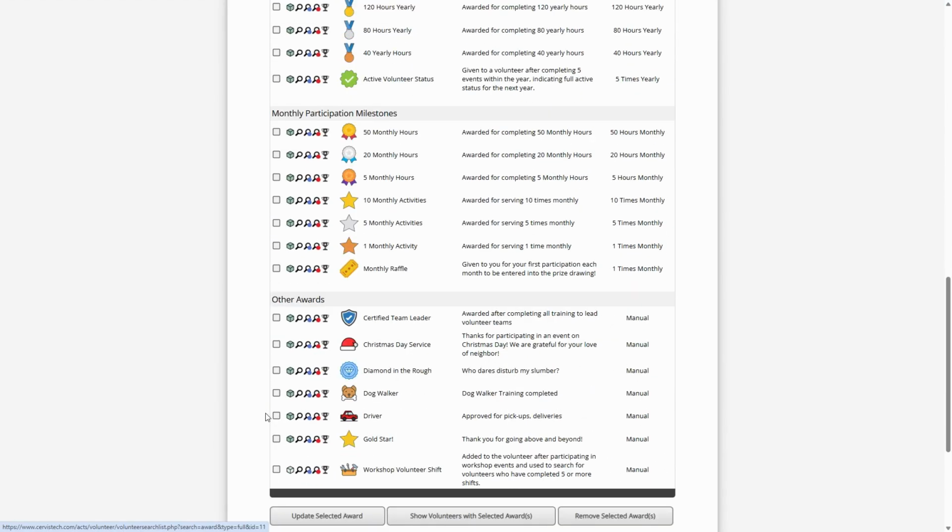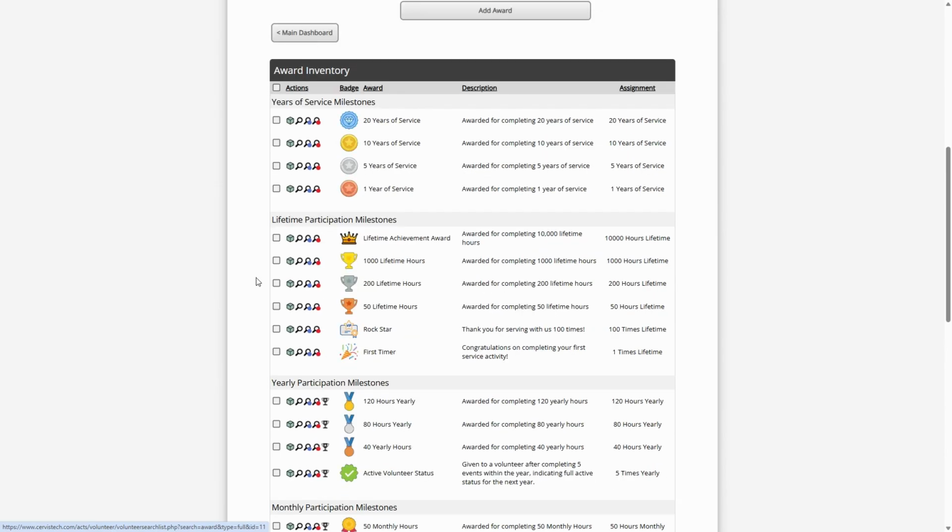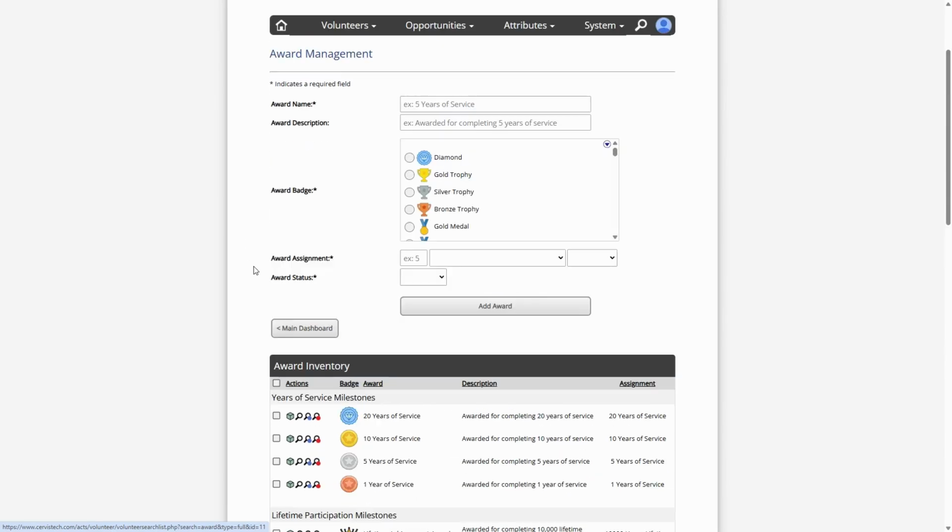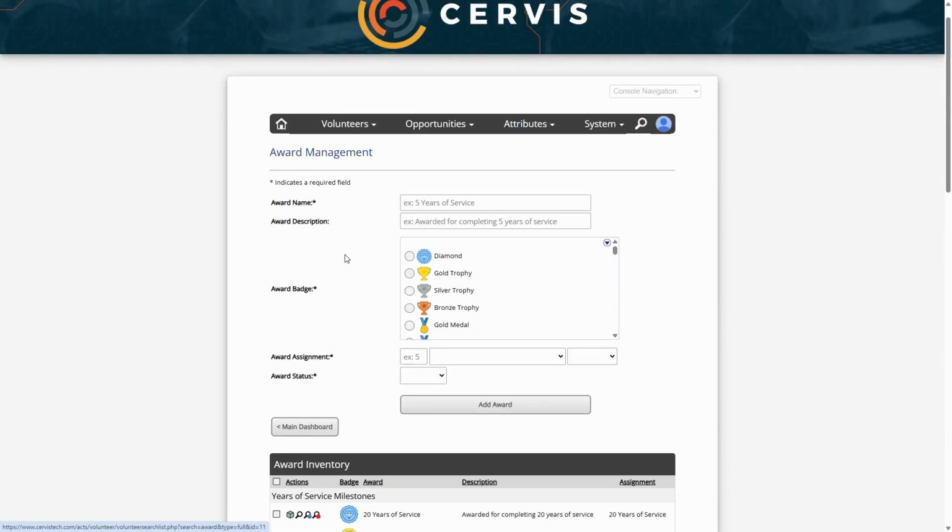So of course, we're looking at my demonstration console with a lot of different types of examples in here, and we're going to walk through some of these. If you've never created awards before, this might be blank. But up at the top, you have the option to create an award. The way that you generate that is simply by filling out this information.